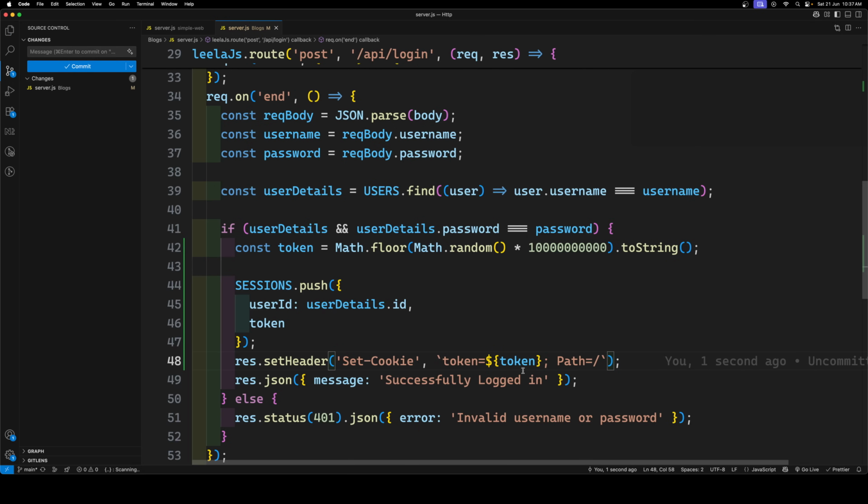So this sets a cookie named token with our generated value, and the path equal to / ensures that the cookie is sent with every request to our server. So regardless of the endpoint, when the browser receives this, it automatically stores the cookie. Now to test this, we need to restart the server and check it.